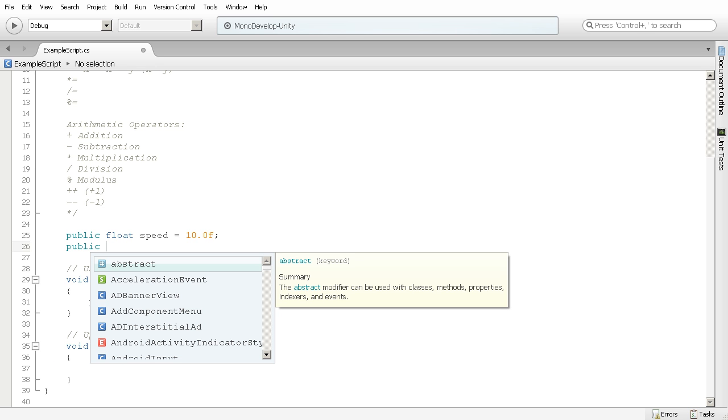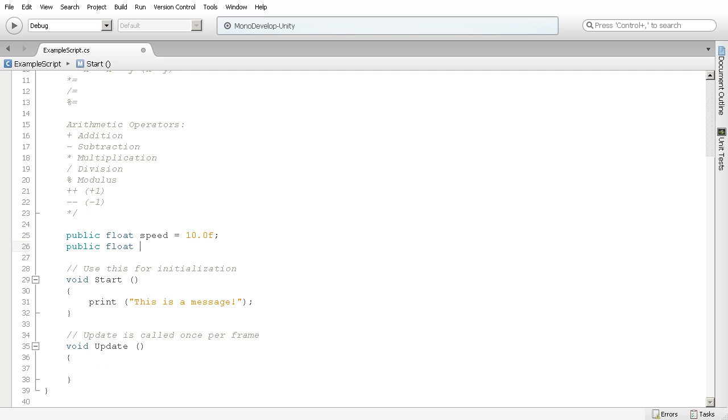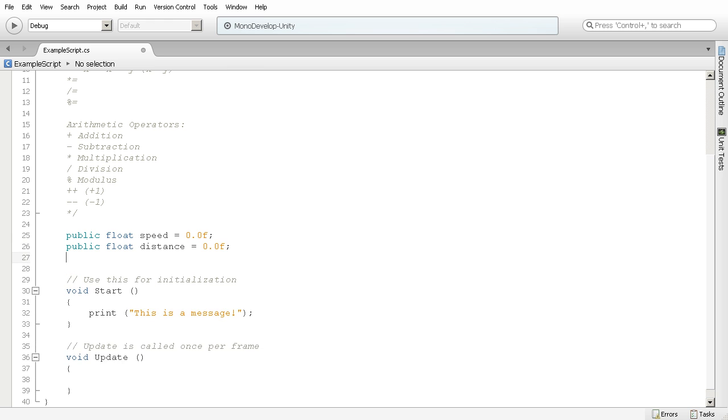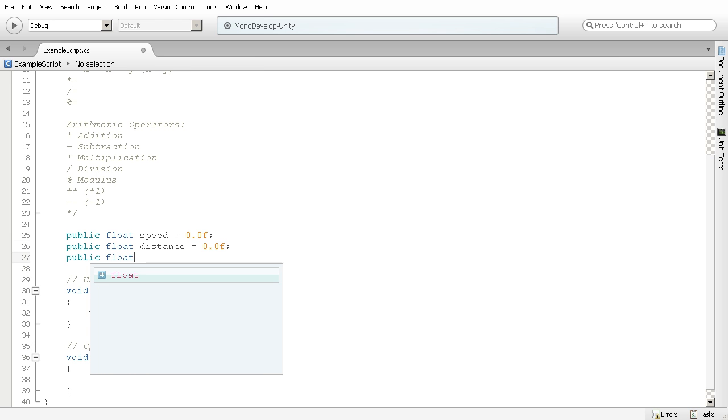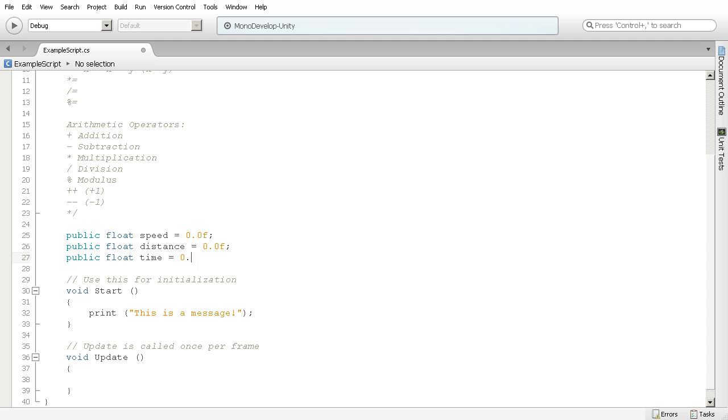So the next one we're going to make is public float distance, and we're going to set this equal to 0.0f. And actually, let's do the same thing for our speed up here. Let's just set that to 0. And then below that, we're going to do one more. We're going to say public float time equals 0.0f. All right, perfect.